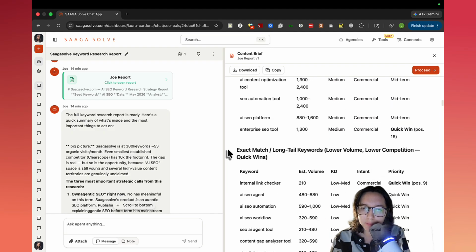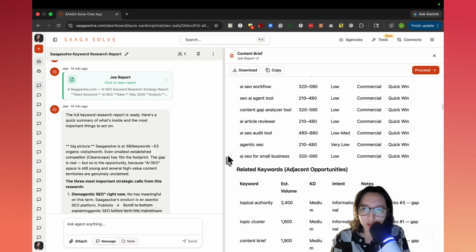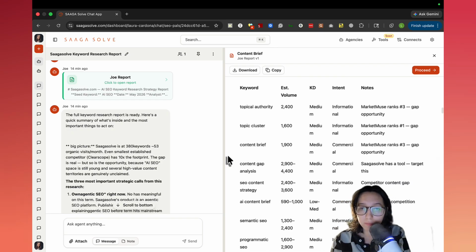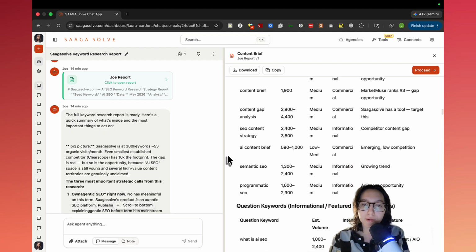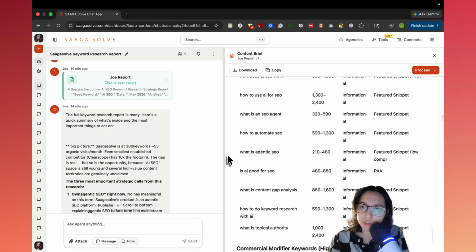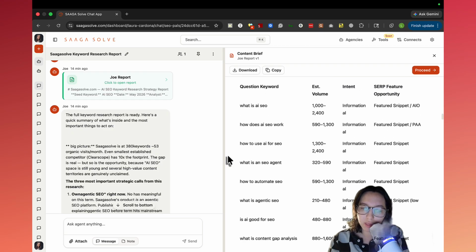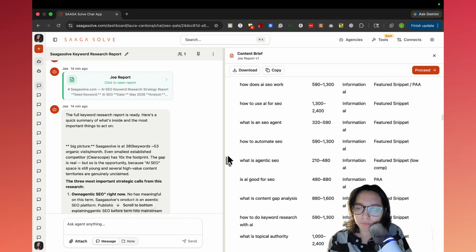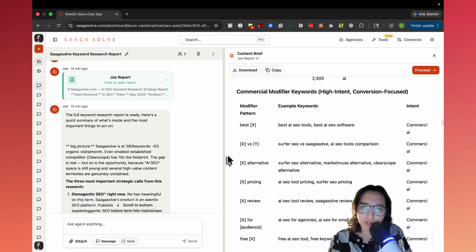Then we got phrase match keywords, exact match, and long tail keywords. Related keywords, these are adjacent opportunities: topical authority, topical cluster, content brief, content gap analysis. So it's really thinking about the whole keyword universe and running those reports just like a human would do to get a comprehensive understanding of what this keyword universe and landscape looks like.